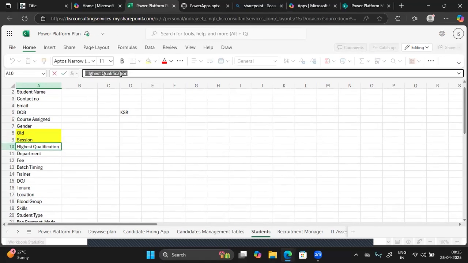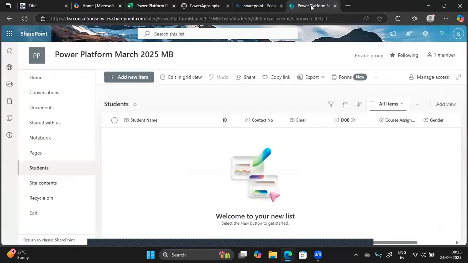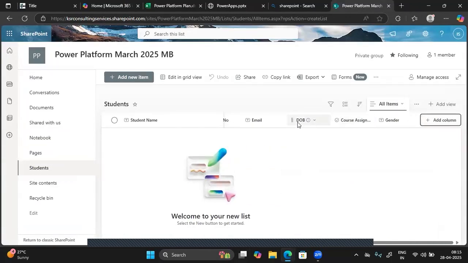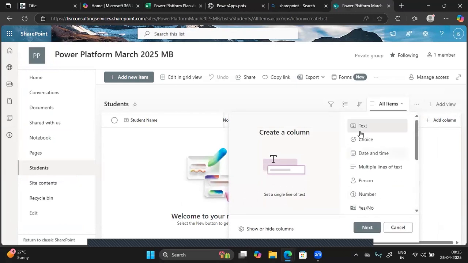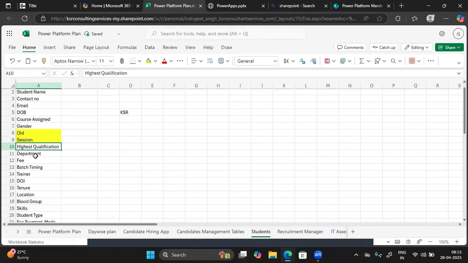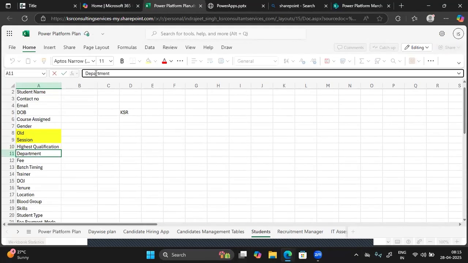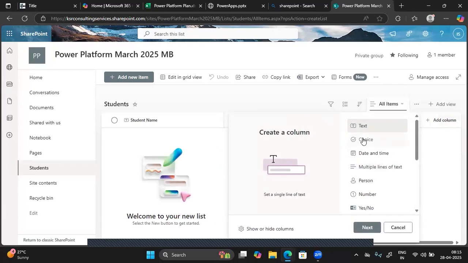Then let's go for highest qualification. Let me cross this. For highest qualification, what it would be, guys? Text, right? Then next is department. For department, what it would be? Multiple choice. Okay, what will be there in the choice?